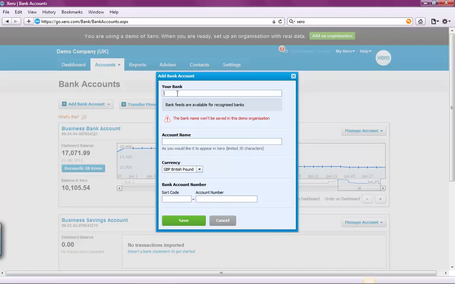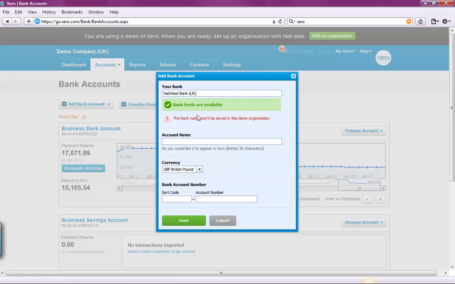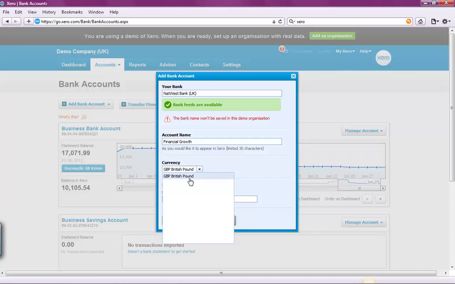Okay, now I can type in my bank name here. So for example, if I'm with NatWest, it comes up here, NatWest Bank UK. Bank feeds are available here, so it's giving me a tick. Account name, I can type in financial growth here, and then currency, GBP, British pound, can leave that as it is, it's a British company. Put in my sort code here, so 6 digits for your sort code, and then for your account number it should be 8 digits.